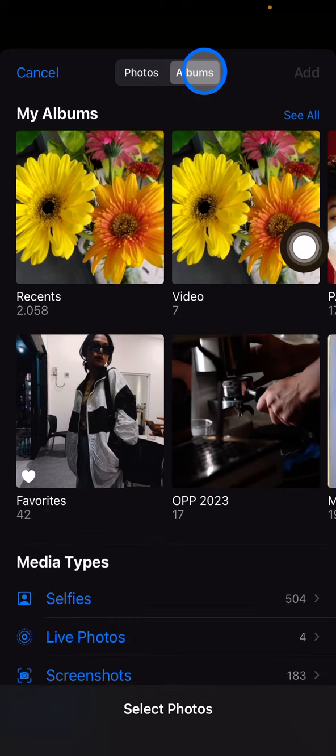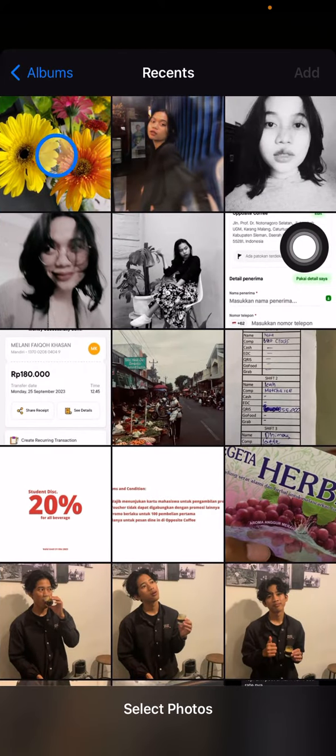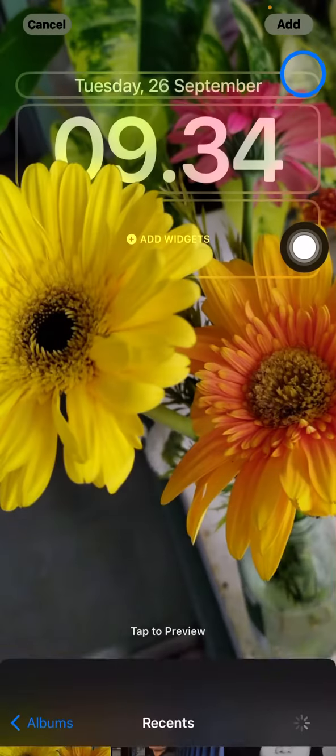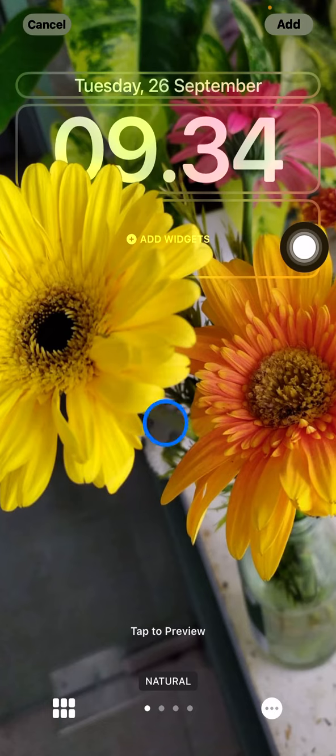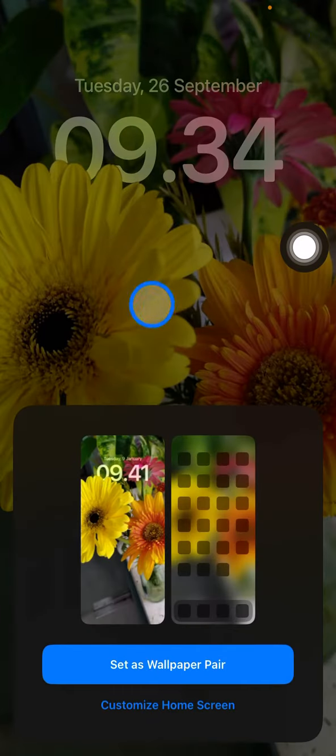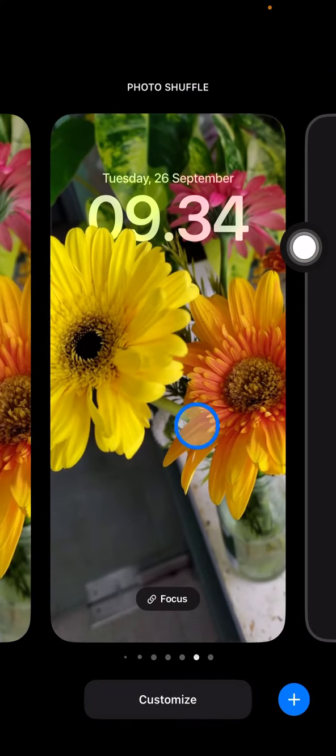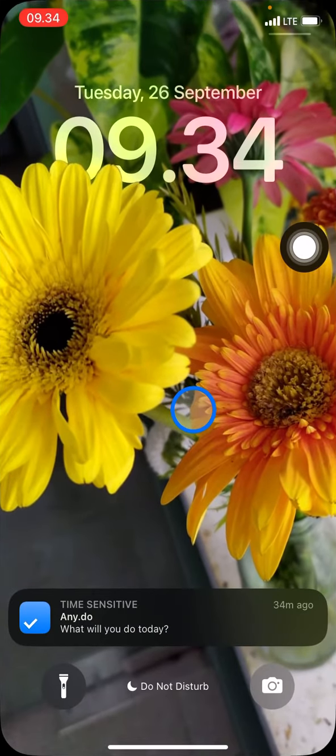Go into the album, and now you can choose which photos you want to set for your lock screen. For me, I want to use these 3 photos, and just click add. You can also adjust the size of the picture. If you don't want to, just click add. And now you can confirm whether you want to set it as a wallpaper pair or customize the home screen separately from the lock screen. For me, I want to make it easy by selecting it as a pair, and it's done.